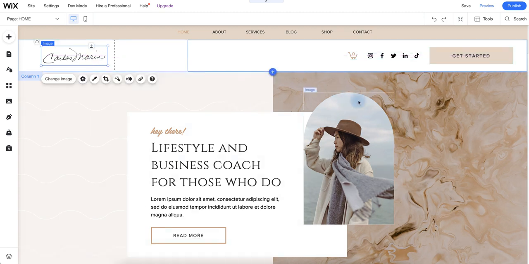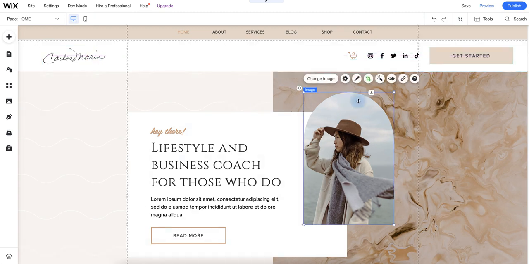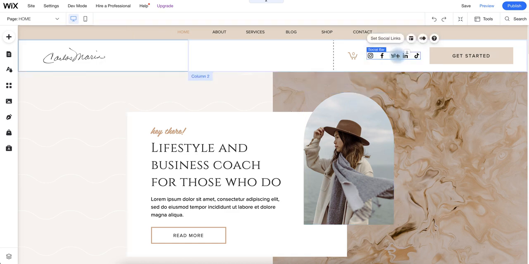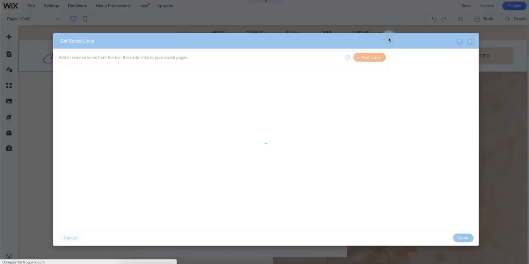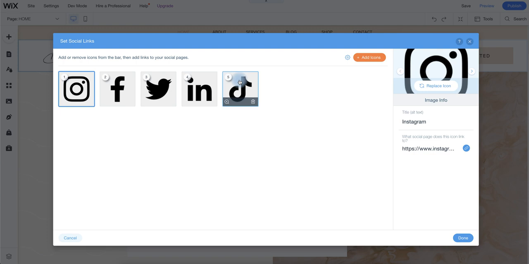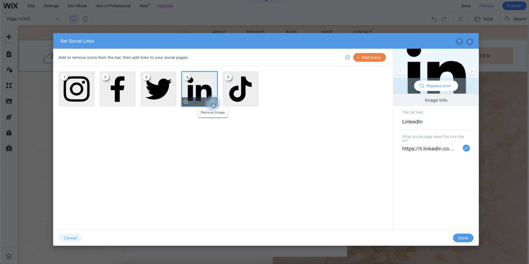Then you should change these social media icons. So click on it and it gives you options to set your social links here. Set social links. You can take them away if you want with a little trash icon here, you see, or change icons if you want on your own. Here, replace icon. And here you can write down your link. And when you are done, just click done.